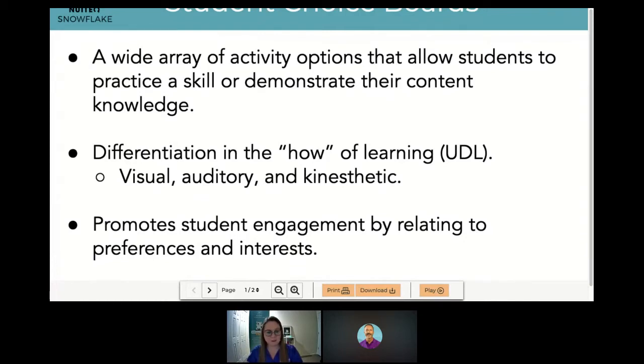But with choice boards, you have the ability to offer different lesson activities that would tap into students who are more visual learners or students who are auditory learners, as well as students who are kinesthetic learners. And then choice boards also promote student engagement by relating to their preferences and interests. So using a student choice board really taps into that idea of choice and voice in the classroom.